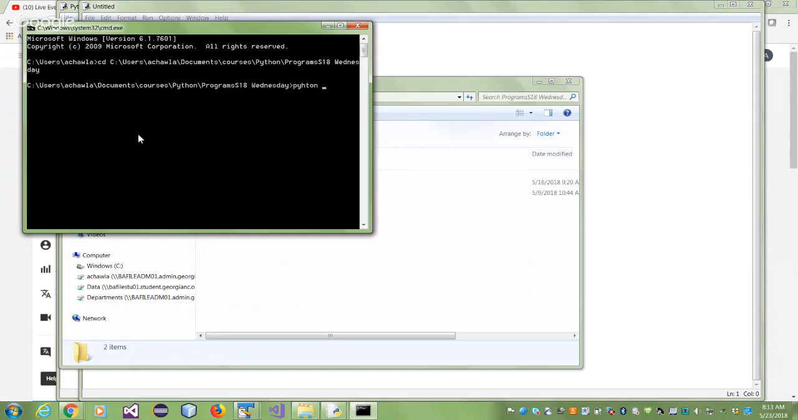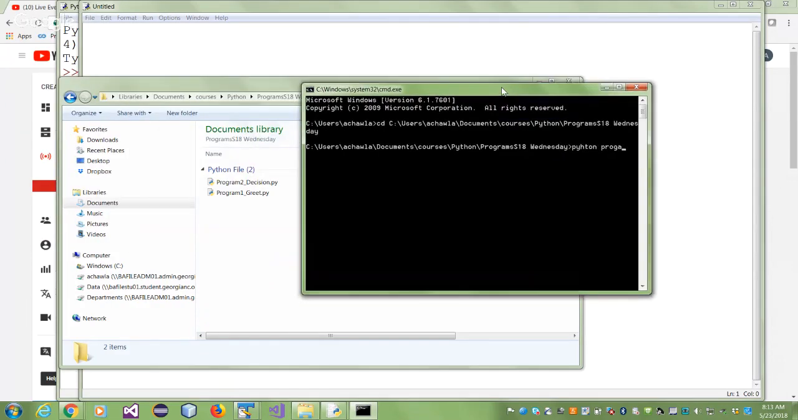Once you are in the directory where your programs are residing, then to run a program, all you do is type python. So you're calling the python.exe. There is a file python.exe already sitting on your laptop, in that directory. Therefore, you have to include that in your path variable. And then depending upon which program you want to run, I'll just go program 1.